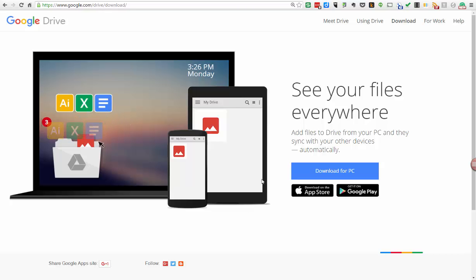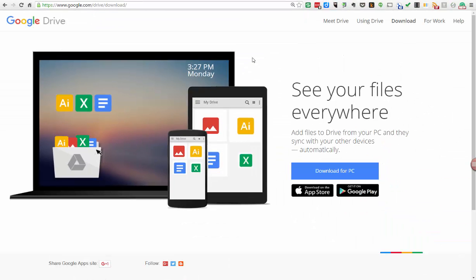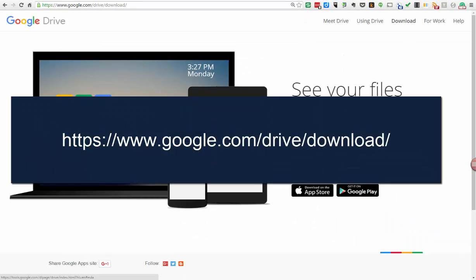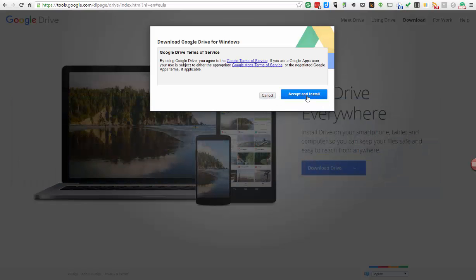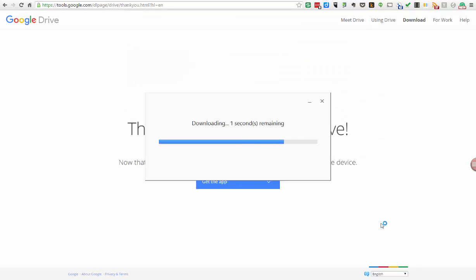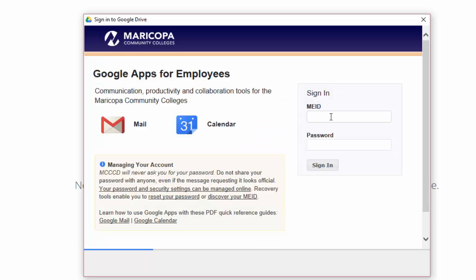So quickly, what you will need to do is go to this web address. I'll put the link there for you. And then you're going to download for the PC. And then once the file is downloaded, you can accept and install it. Okay, so I'm downloading the Google Drive to my computer. Again, this is my home computer, so I'm able to do this, as will you. All that you're going to have to do is log in. So remember, when we log in, we're going to use our MEID email address, not our name email address. I'm going to go ahead and do that.